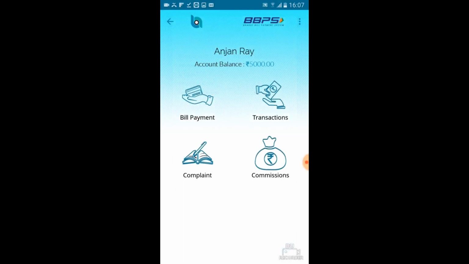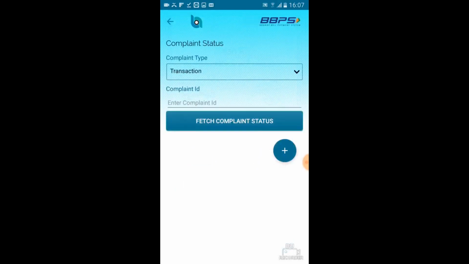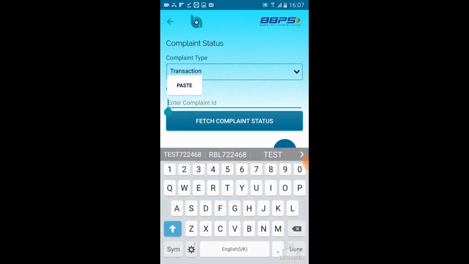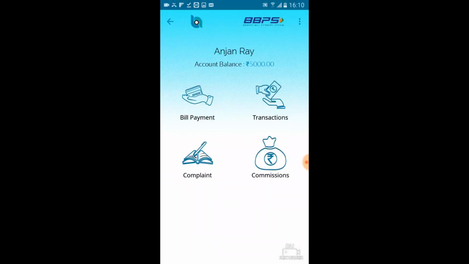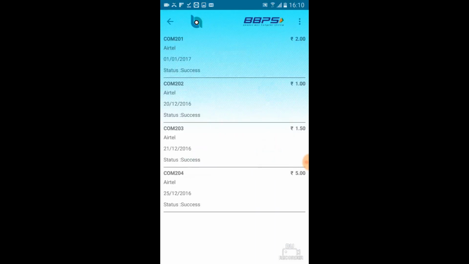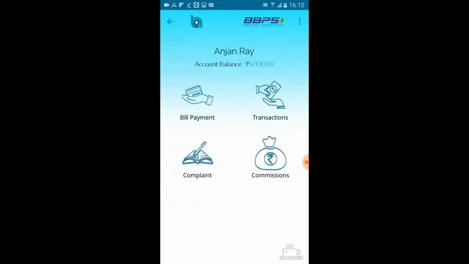In order to check the status of a complaint, the user has to click on the Complaint menu button on the dashboard, and then in the following screen, he needs to select the complaint type and enter the complaint ID. Then click Fetch Complaint Status. The commissions flow is still under development.